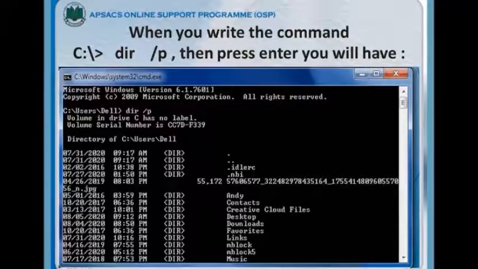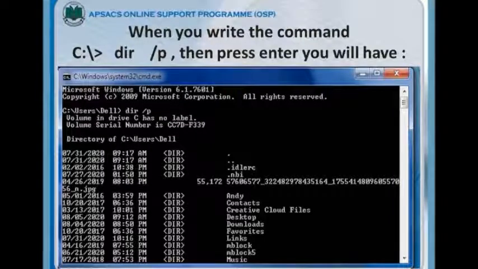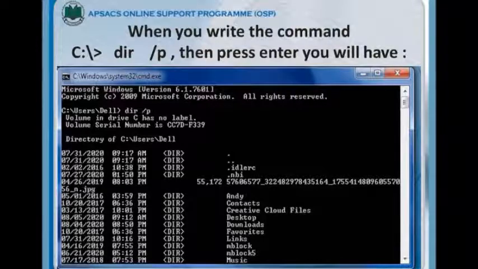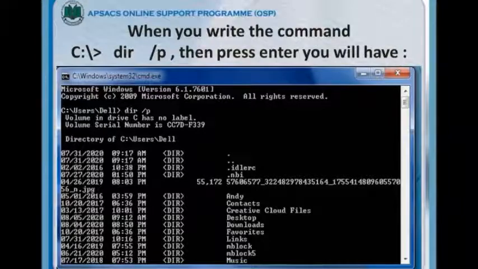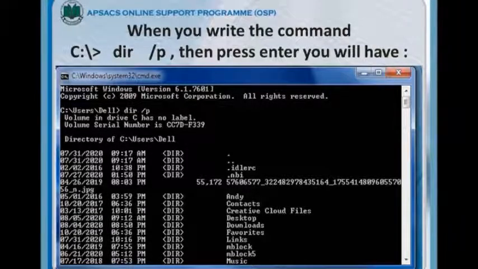Then all the directories are shown, and what your computer or laptop consists of: desktop, download, favorites, links, mloc, mloc 5, music. All these files or directories are present in the computer, which is a Dell laptop. Basically it's a laptop computer, and these are the directories that are in my personal computer.